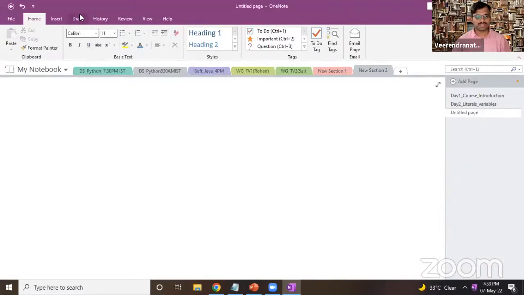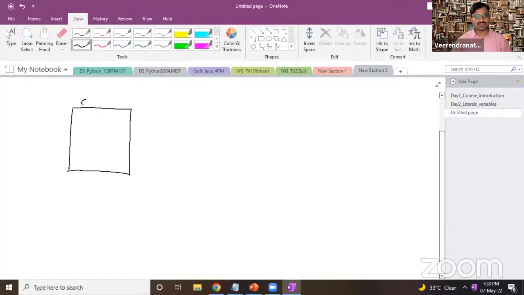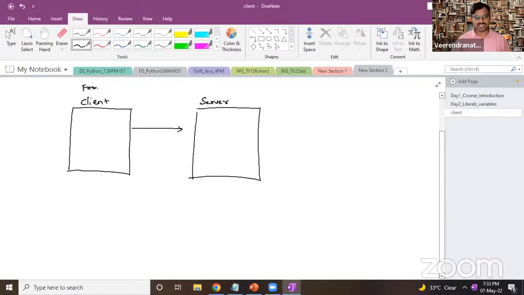Let me just show you how a client works. Basically, here is a client. The client will request to the server. What we are looking at here is the front end. So this is known as the front end, and server programming is all about the back end. So we call this front end and back end.